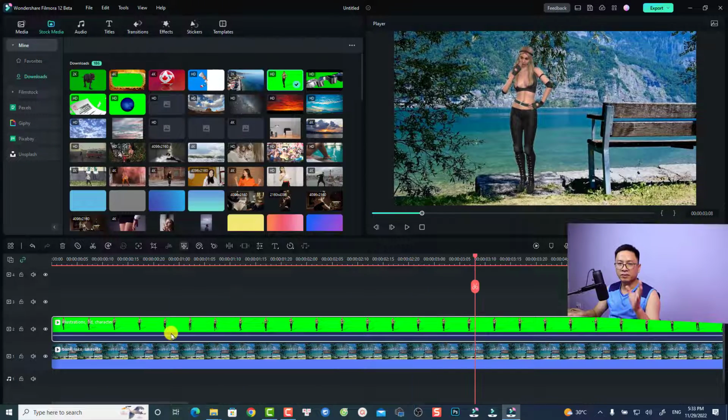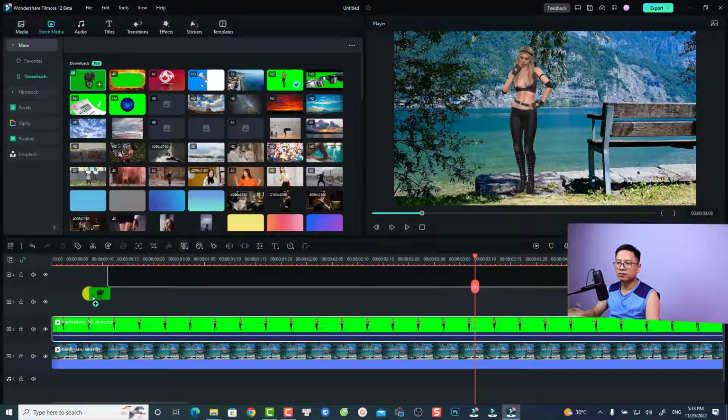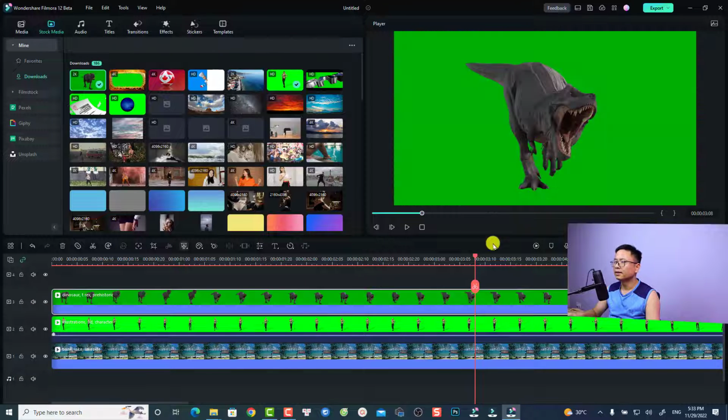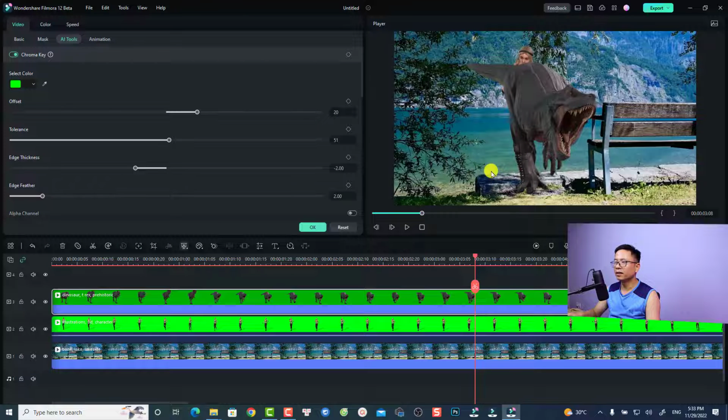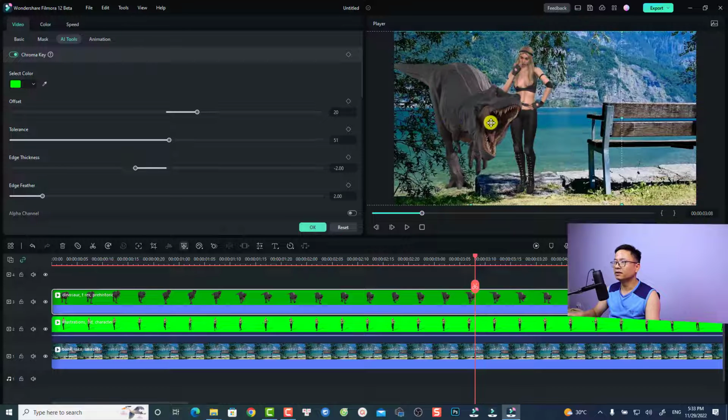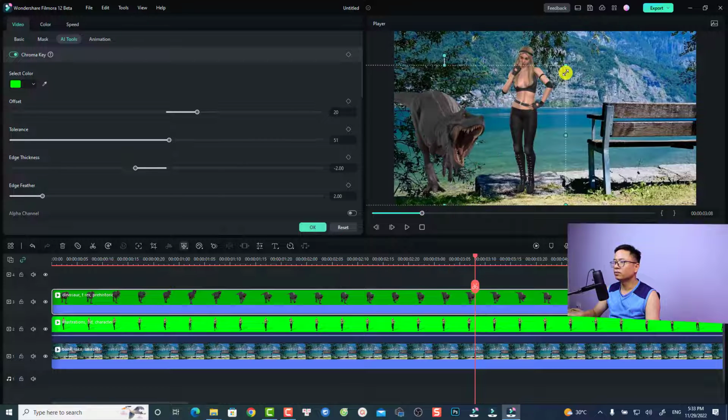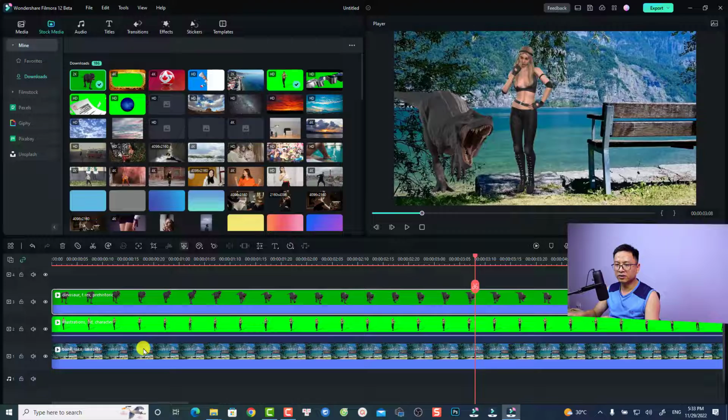That's easy, right? And if you want to overlay another green screen video on this track, it is also okay. For example, I can use these dinosaurs, just drag and drop them right here, and then we can apply the chroma key to this video also. We can just click here and select chroma key to remove the background, okay? And then we can click at the preview window to move these dinosaurs to left or right. Just click here and move it to left and right. And we can also resize it. That's nice, right? And let's click OK. And this is a green screen effect.